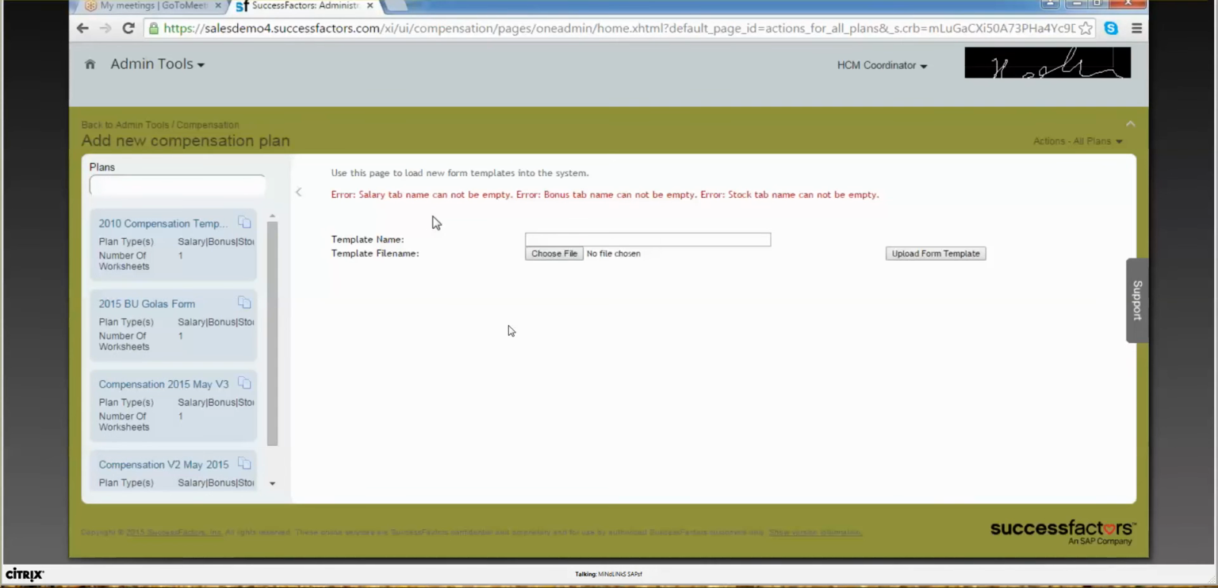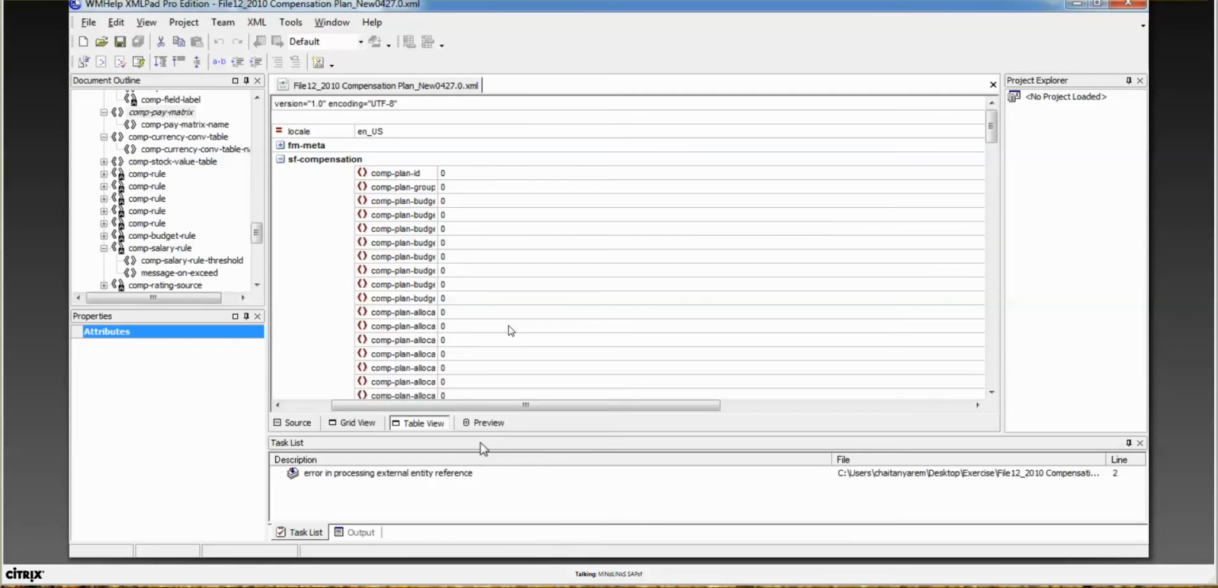See, it says the salary tab name is empty, bonus tab name cannot be empty, stock tab cannot be empty. So this is one of the errors I was talking about. There is a name that's missing.